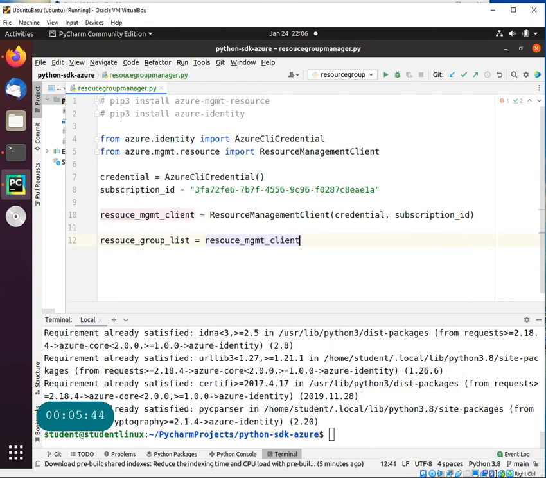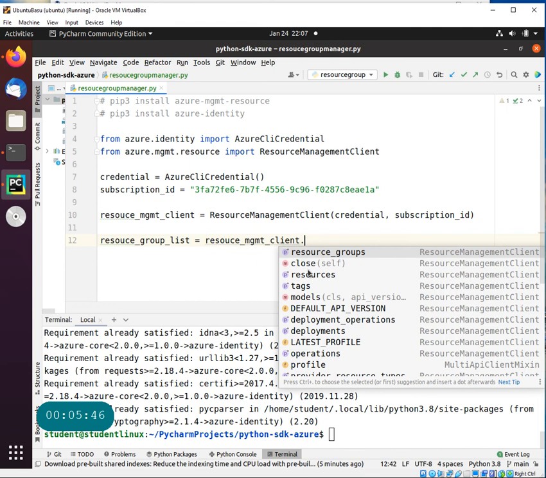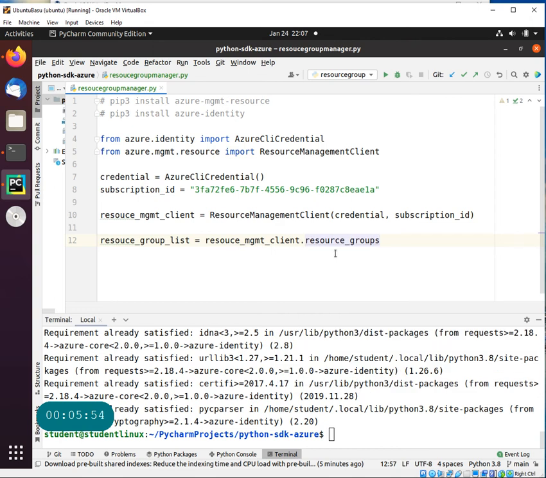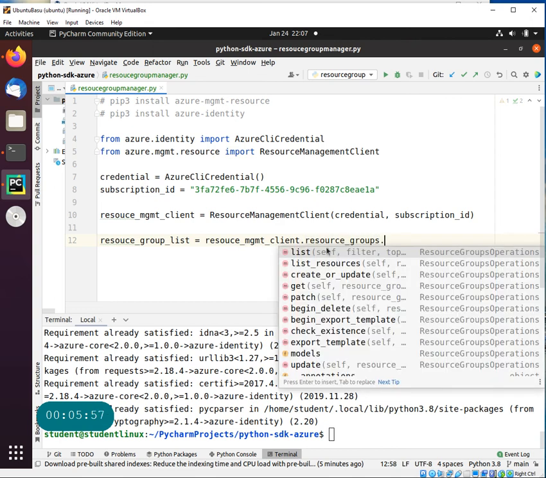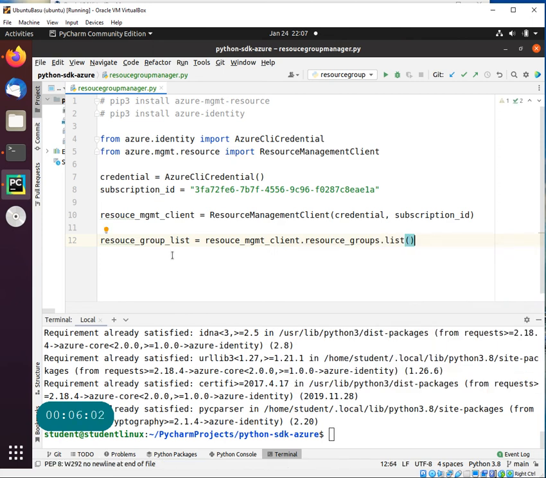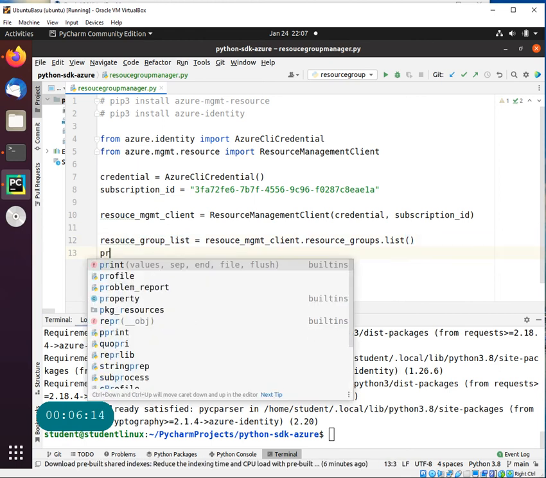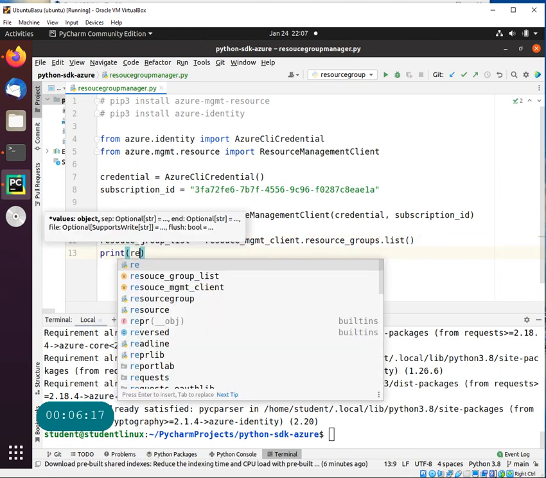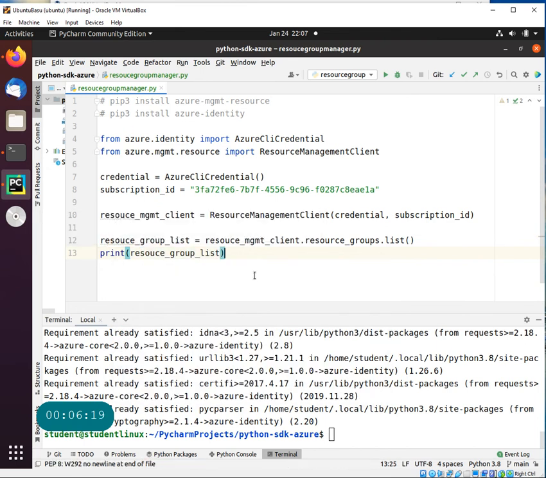Okay, and I can use this object now. That is going to be my resource management client dot, and you see all the properties and methods it has. I'm going to go after the resource groups, hit dot, and I have a method called list. Let's try to use that one. Hopefully it will go to our subscription, look at all the resource groups, make a list and give it to me. And I don't want anything pretty right now, I'm just gonna say print, and let's see if I can print the resource group list.